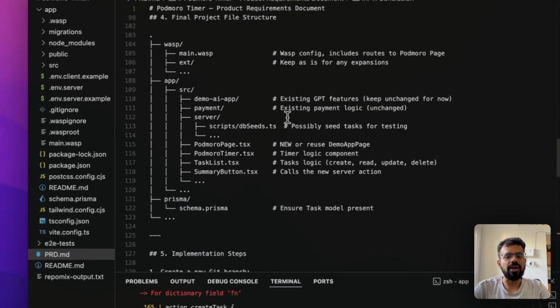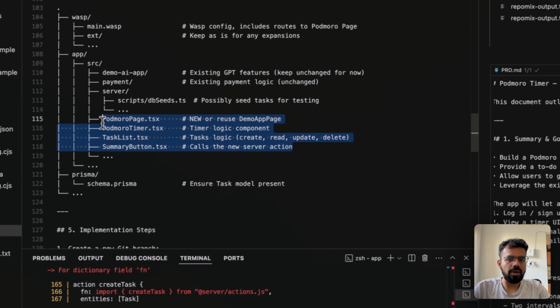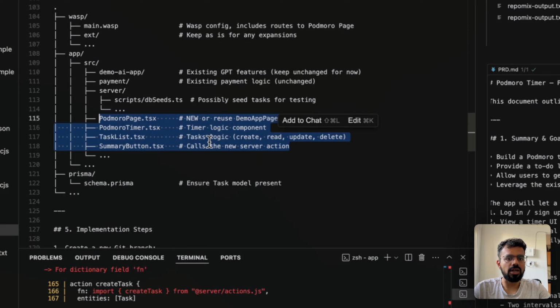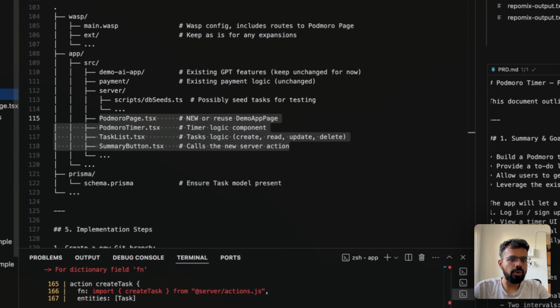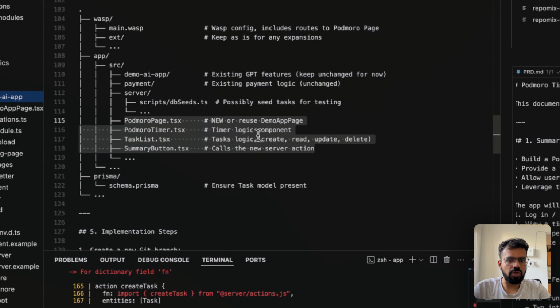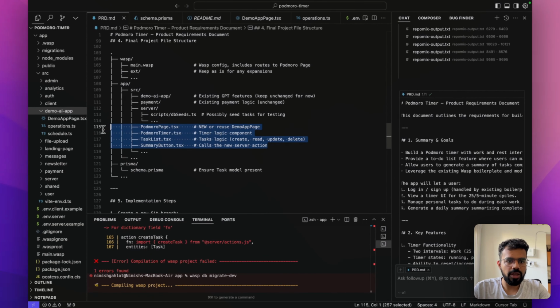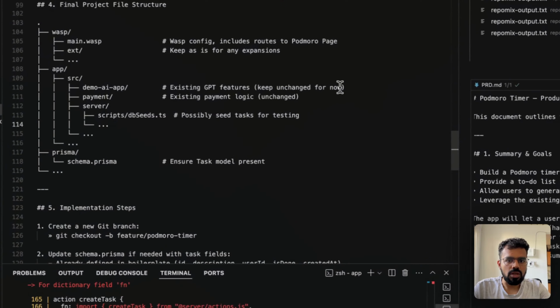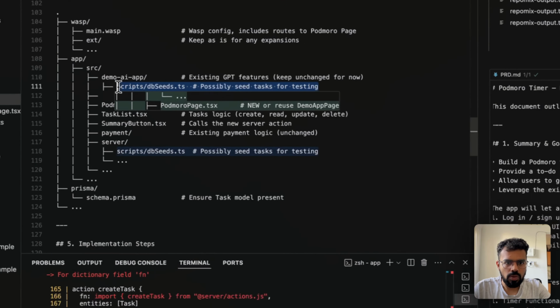So in the final file structure, it has provided us the way it is thinking of the app, that we would want to create the Pomodoro timer and all the functions related to it in a separate folder. But it would be better for us to use the demo AI app files itself. So I will just move all of this within that folder. So I will move it from here. I will copy this. I will go to demo AI app. I will paste it here.